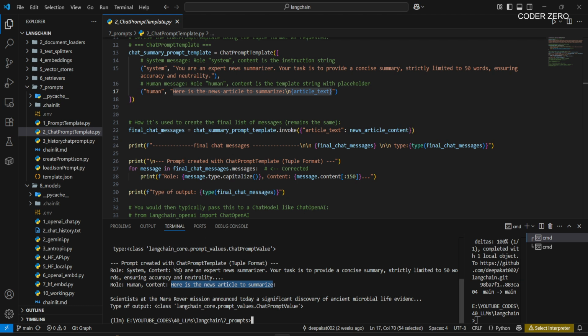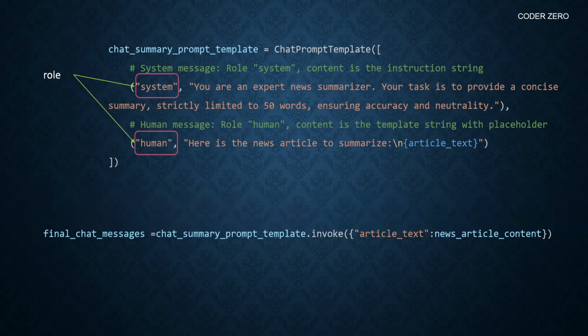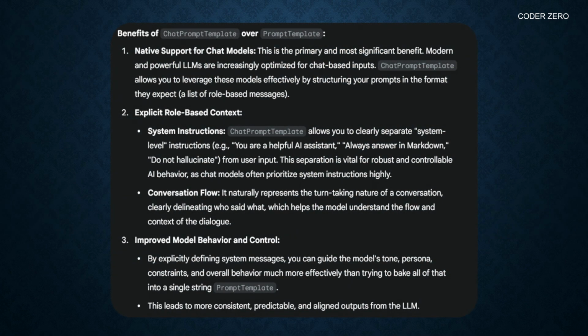So the basic difference between this and the prompt template is that here we can assign roles and introduce history in our prompt. In prompt template we don't have any role based instruction, we just have the entire query with placeholder. The benefits of chat prompt template over prompt templates are that chat prompt template has native support for chat models. Nowadays everybody is creating chat models instead of completion models. It also has explicit role based instruction, so that helps a lot to control the AI behavior, to control the output.